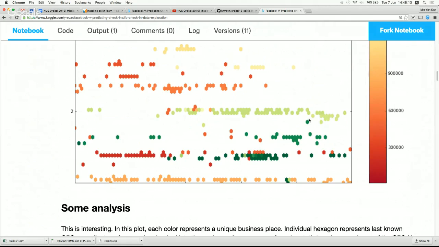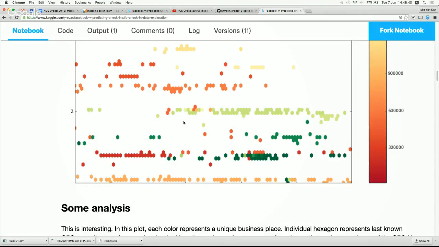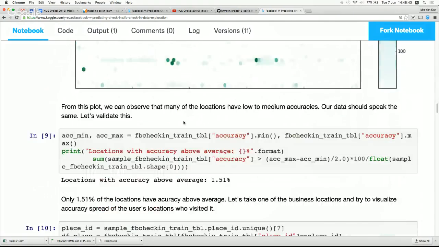So this is a particularity about the data set that some people have noticed, and when you notice things, then you can exploit them, right? For example, you can say, if the Y value is such, I'm going to trust the Y value more than the X value. Because here, for example, this lime green business, all of the check-ins are basically from this range of Y values, but they're all over the X value coordinates. So you can do things like this.